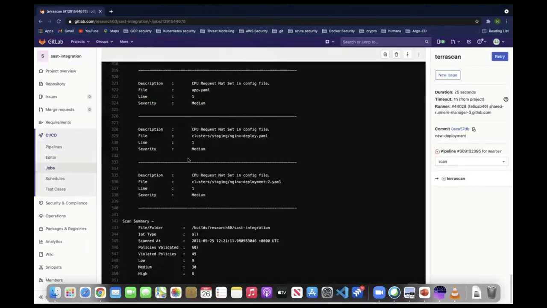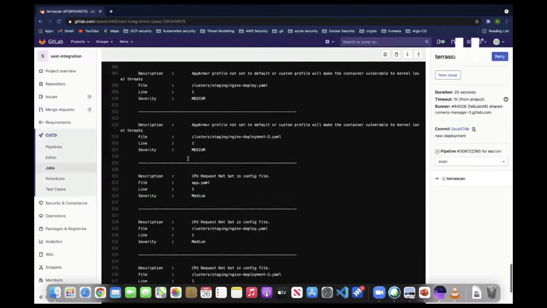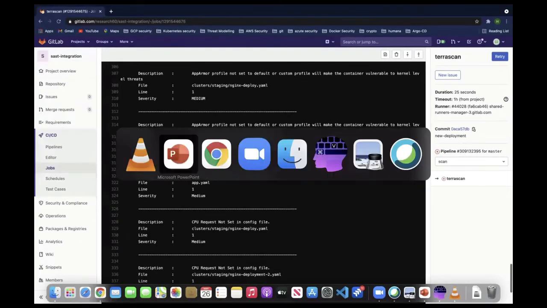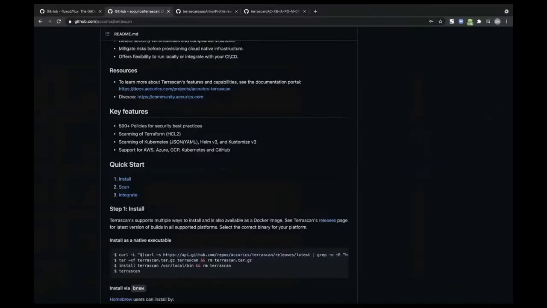And the reason for that is we see that there are multiple issues being detected in the deployment files, including the AppArmor profile not being set to default. Let's take a look into Terrascan, how these things work and how they look.